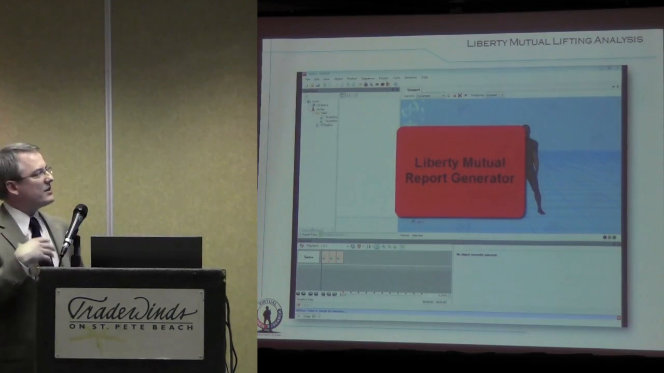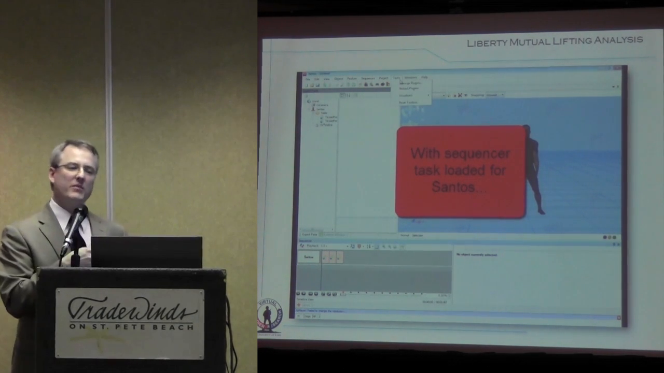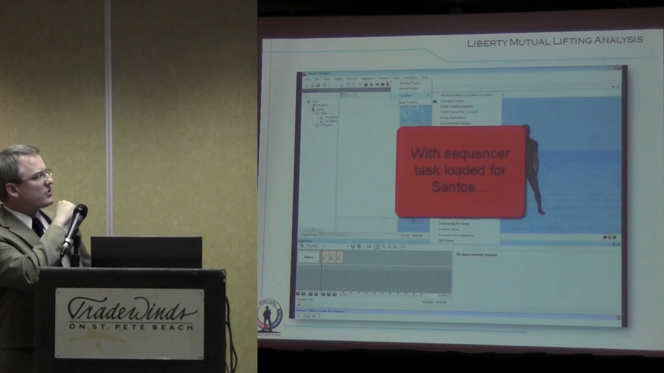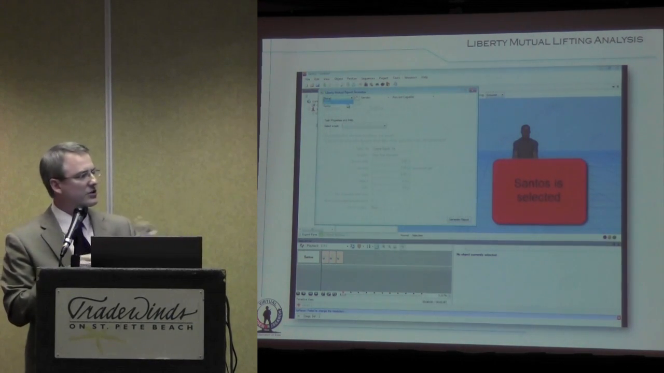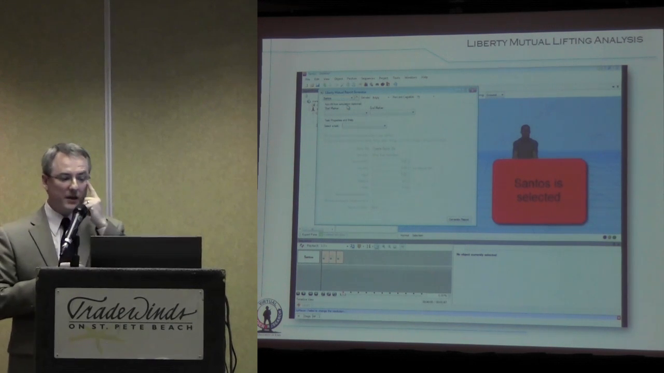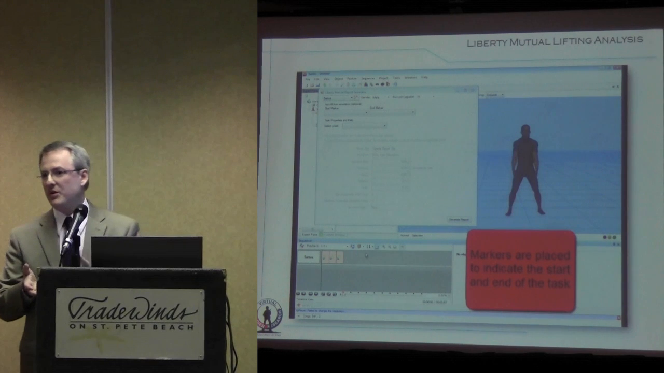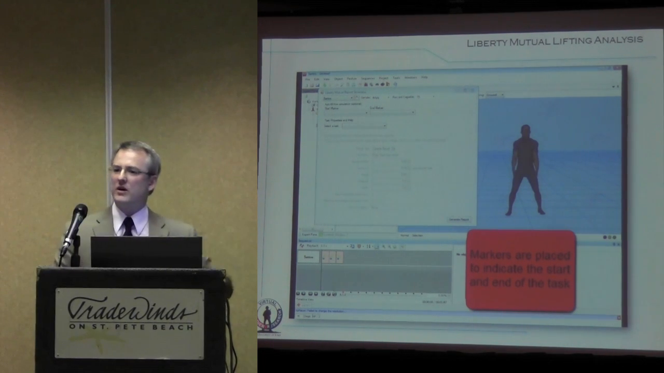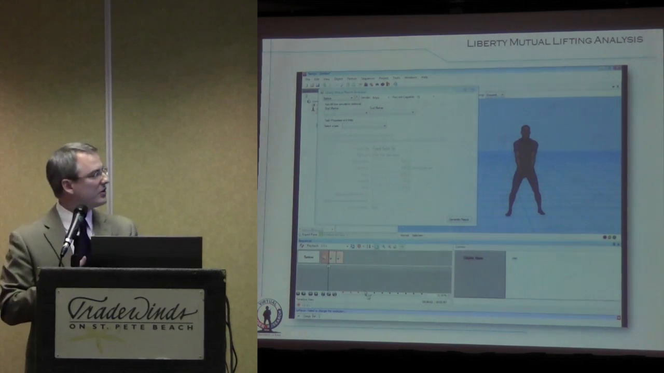With similar applications, we've aggregated the Liberty Mutual analysis data and implemented that so that you can sequence a task for Santos. And this is kind of a neat capability that will show up in the next tool as well. I can take motion capture. I can take motion prediction, which Kareem will talk about in another technical section. I can take a series of posture predictions and create a sequence.